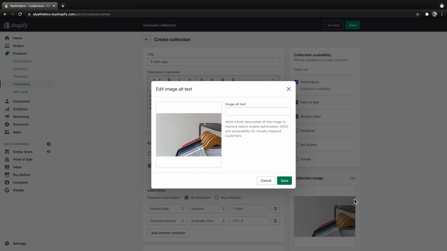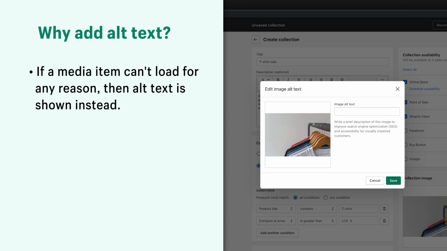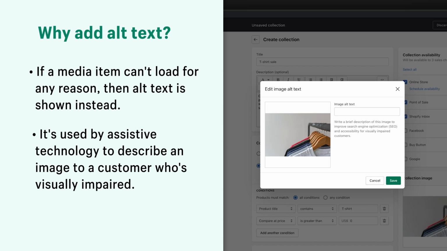Alt text serves a couple different purposes. If a media item can't load for any reason, then alt text is shown instead. It's also used by assistive technology to describe an image to a customer who is visually impaired. Alt text can also boost your SEO, making it easier for customers to find your products.